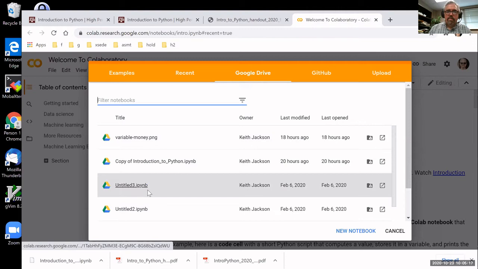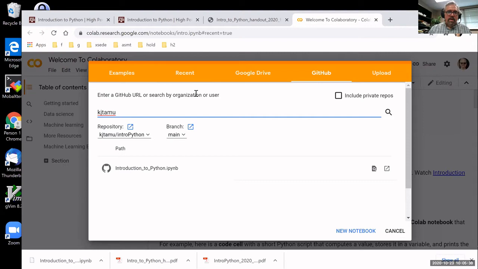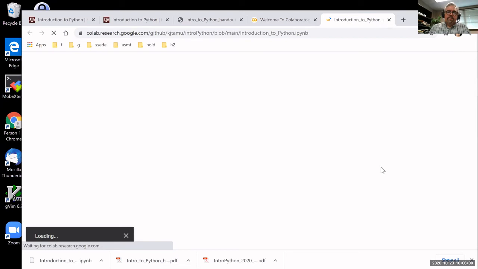But what we're going to do is make a copy from a notebook that I've uploaded to GitHub. So what you're gonna do is specify my username, which is KJTAMU, and hit enter. And there's only one repository here, which is Intro to Python. It's gonna show you the Python notebook here, this file. And over on the right-hand side, there's a launch icon. Click this to open the notebook, and it's gonna open it in a new tab. This will take a few minutes to initialize.